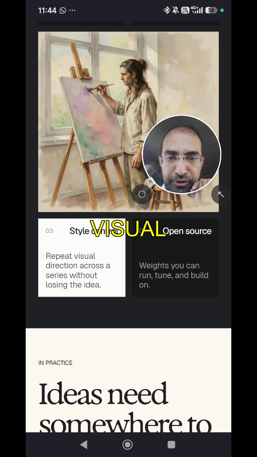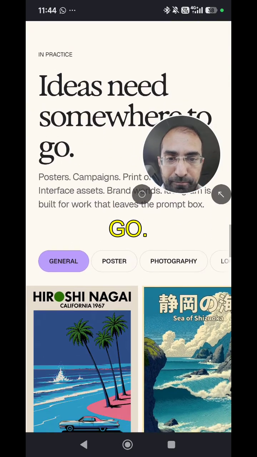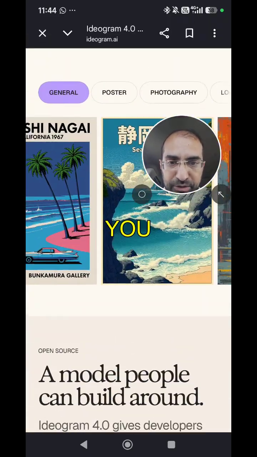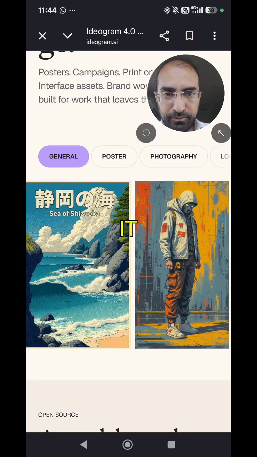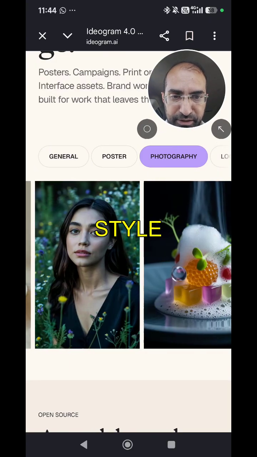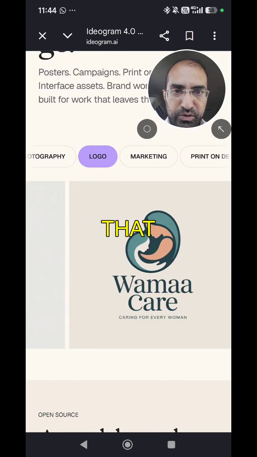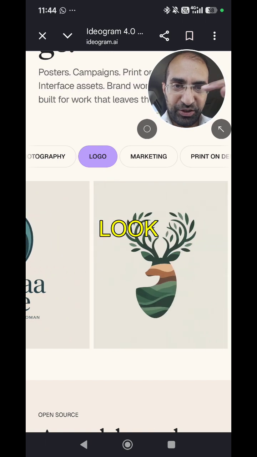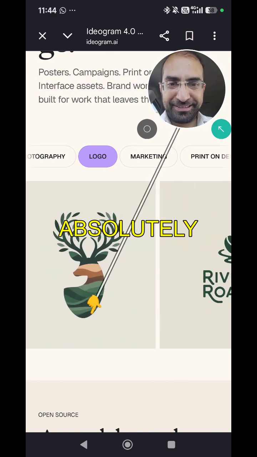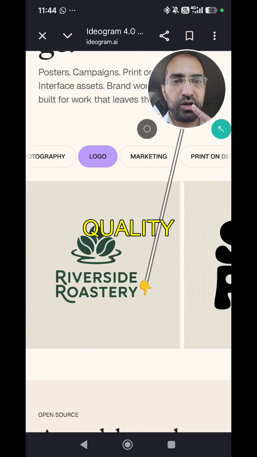See, you can repeat visual direction. Ideas need somewhere to go. So as you can see, these were created using the model, all of these different posters. It does photography style imagery, very, very high quality. Let's look at some logos that were created with it. Fantastic. Look at that one. Look at that one, guys. This one. Absolutely insane. Look at this one. Very, very high quality logos.